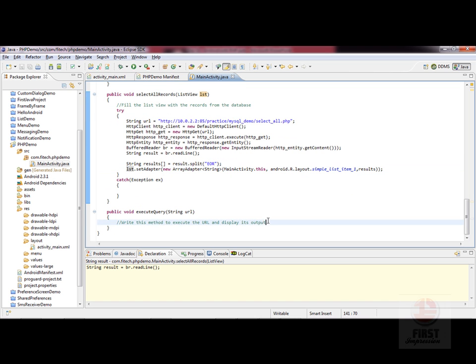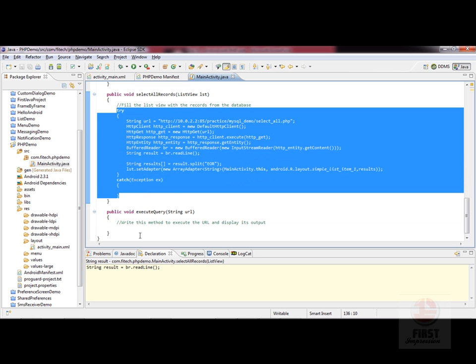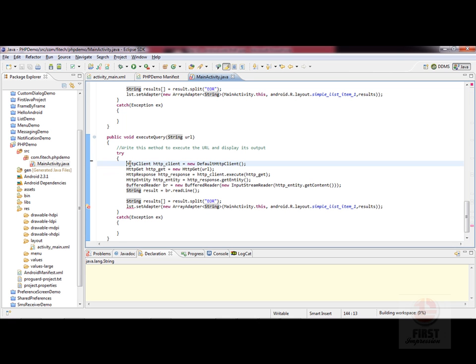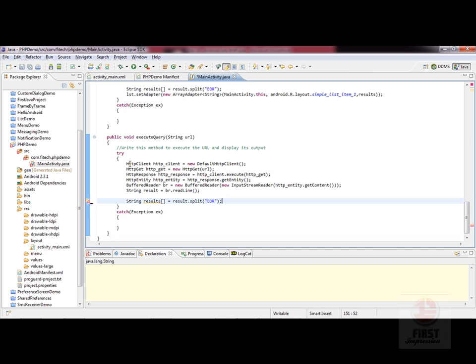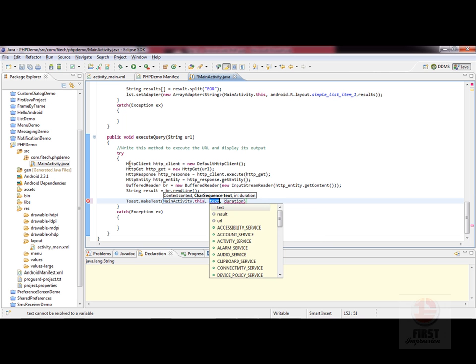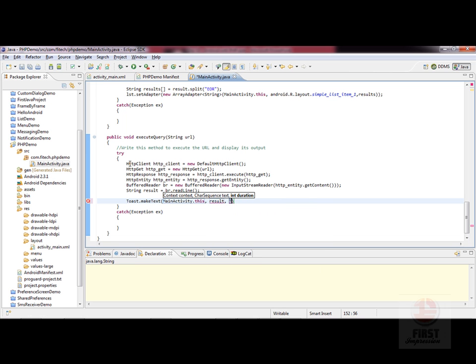In the execute query method, we have to follow all the steps similar to this. So we'll just have a try catch. The URL is not required, and whatever result we get inside the complete code, we just say toast.makeText main activity.this. The text should be the result. We'll say toast.lengthlong.show.